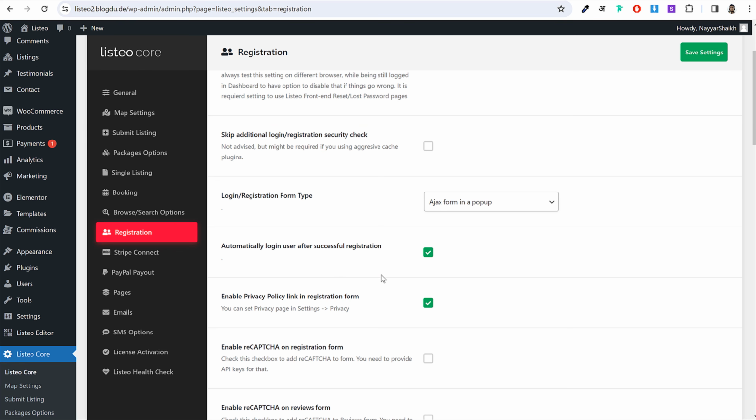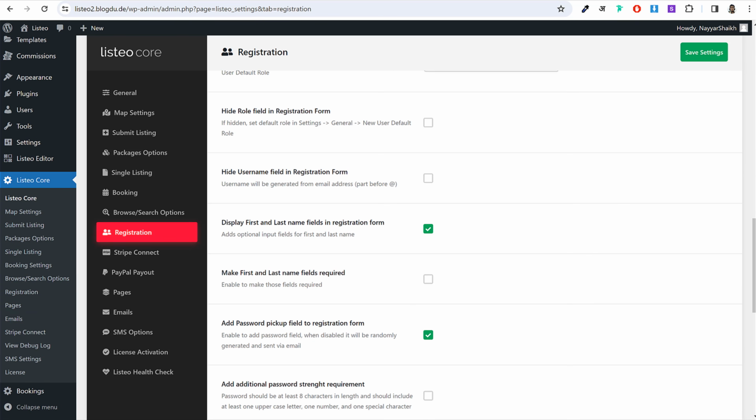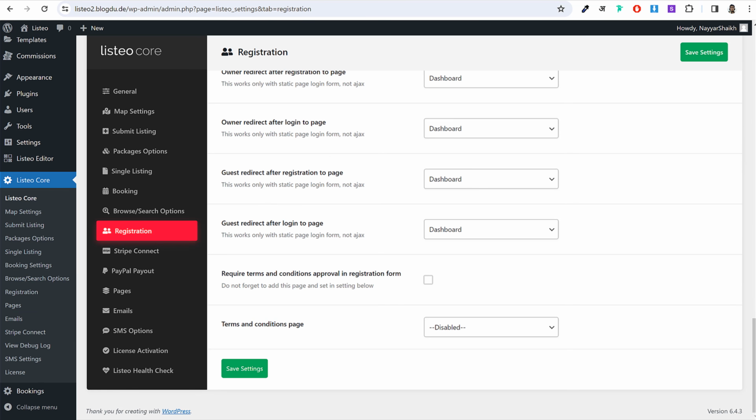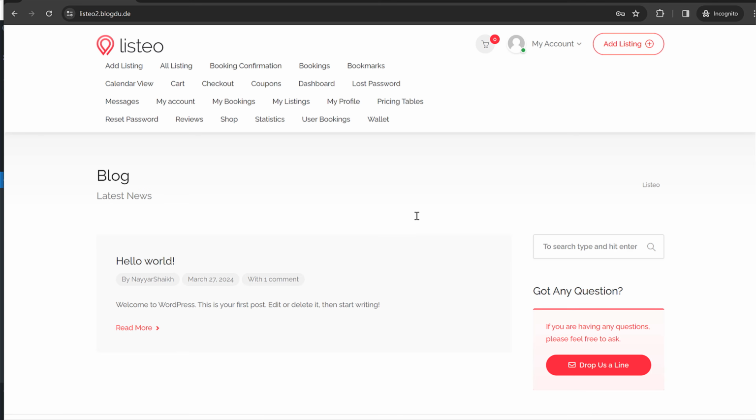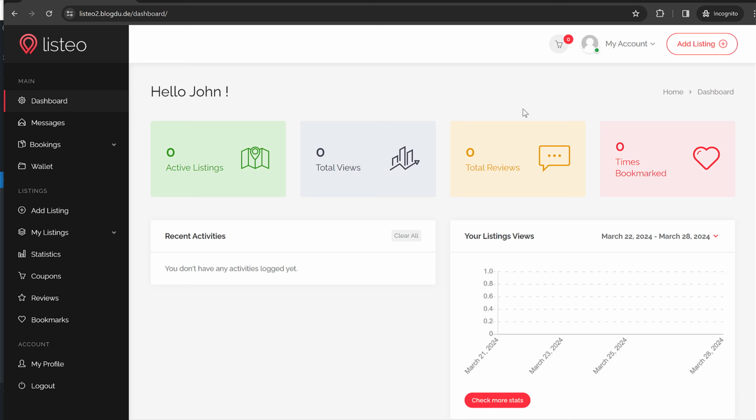Okay, automatically login after successfully registration, and we'll be redirected to the dashboard page because we have set that as a setting. Now if I click on register, you will see I'll be automatically registered and redirected. Okay, now if I click on this, I'll go to the dashboard page. This is how the dashboard page for this user will look. Now this is just a new user who has just created an account on your service provider website.